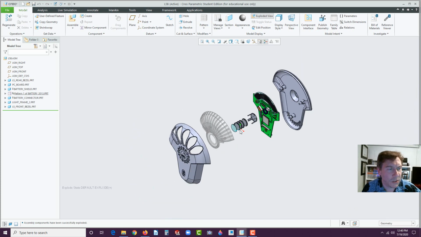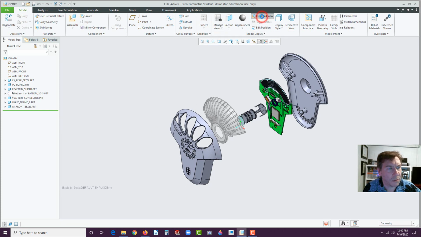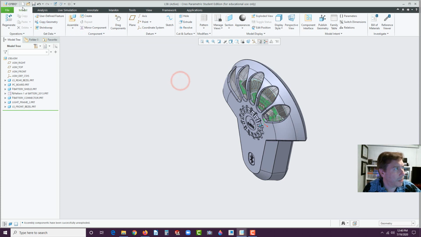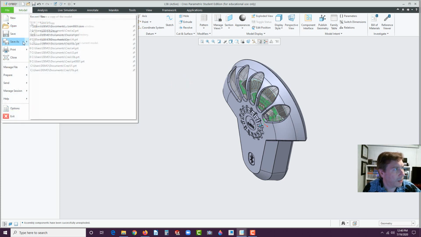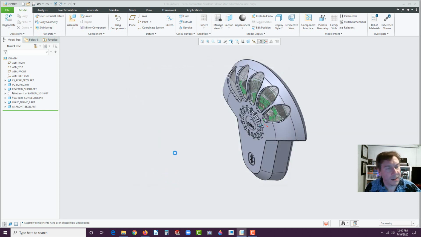As we get more advanced, we'll see how to update and change those things. But I'm going to turn off Exploded View, and you'll see it will collapse. And now to save this, I'm going to go to File, Save As, Backup, and just hit OK here. All right. So there you can see assemblies, and that concludes this exercise.